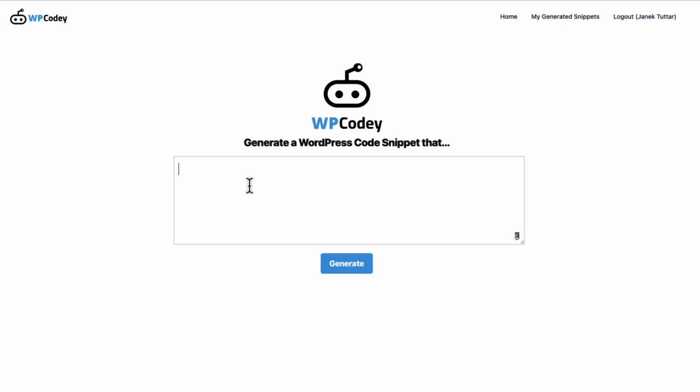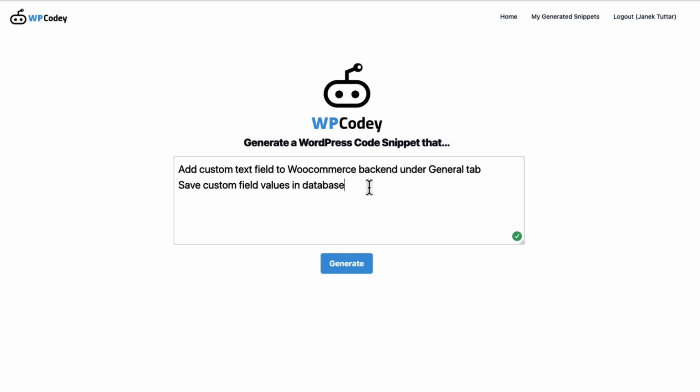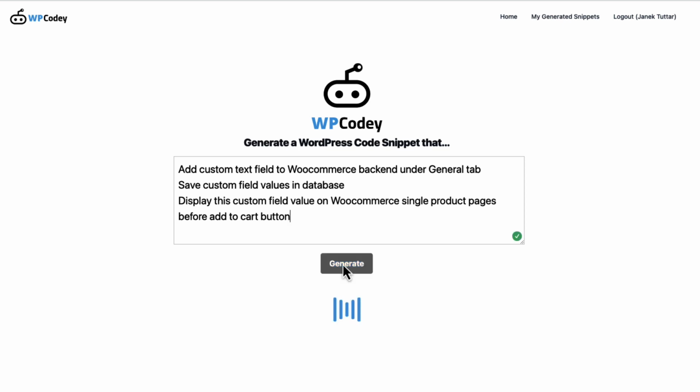So I'm gonna add a command, add a custom text field to WooCommerce backend under the general tab. If this is done, I need all the data to be saved. I have to say, I'm not sure whether it works or not. I'm just gonna test it out, as you see. And third command, display this custom field value on WooCommerce single product pages before add to cart button. Now let's generate the code and see whether it works.